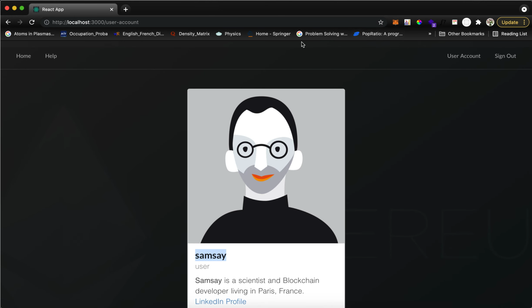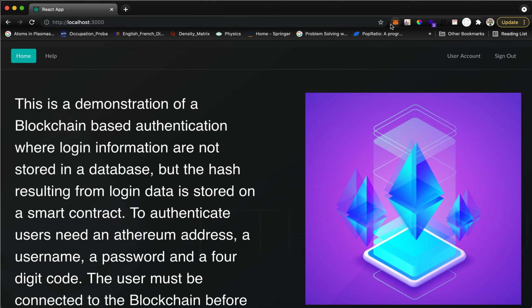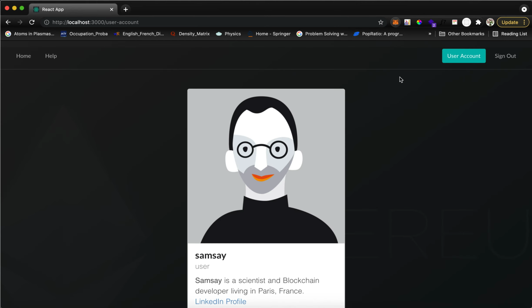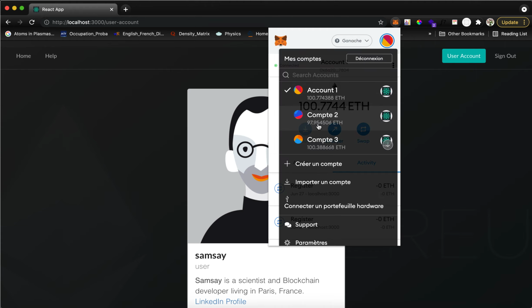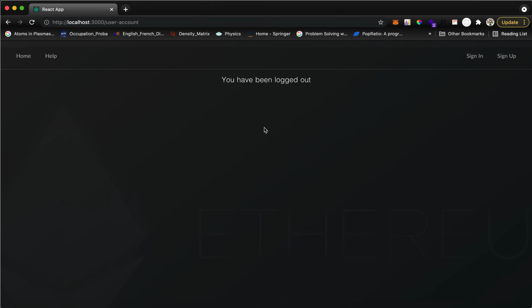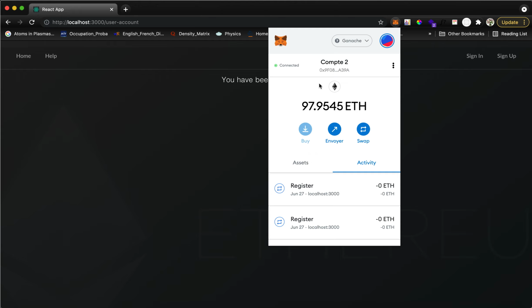And now if we click on account 2, for example, or if we change account, let's go to account 2, we got this message. So we've been logged out. This is to prevent users that are not the owner of an account from logging in with this account. Since we changed the account, this account needs to log in with its own information.